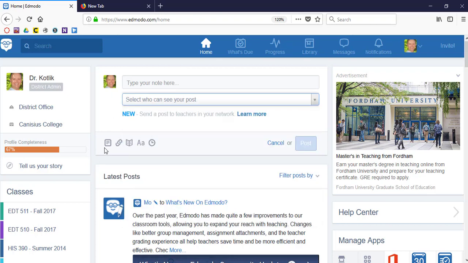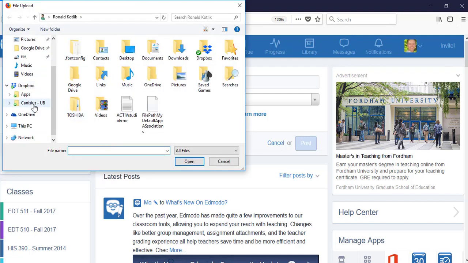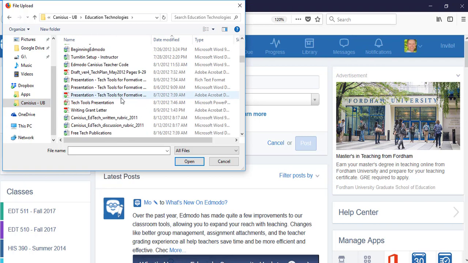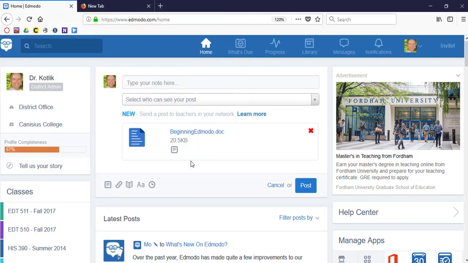Okay. You can also now add files, which is just super easy. You just click on the file section and you can go through your files, and you can add a file, whatever the case may be. Okay. There we go. All right. So it just clicks on a little Word document right there.